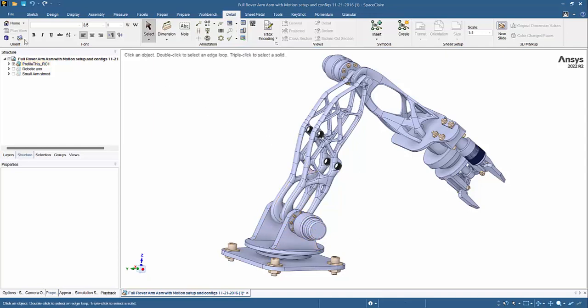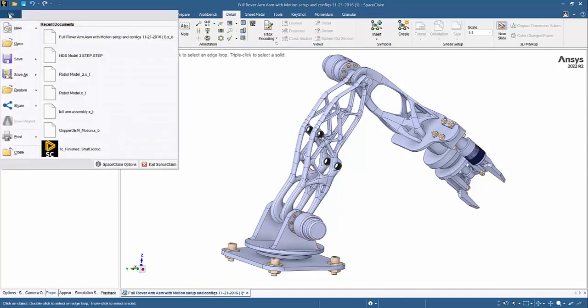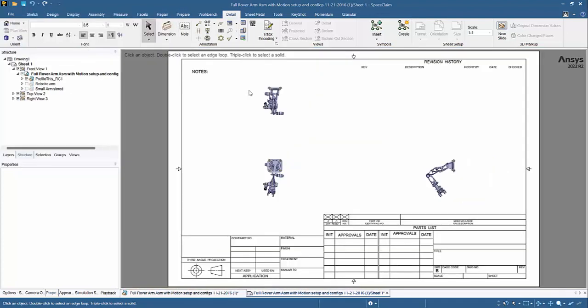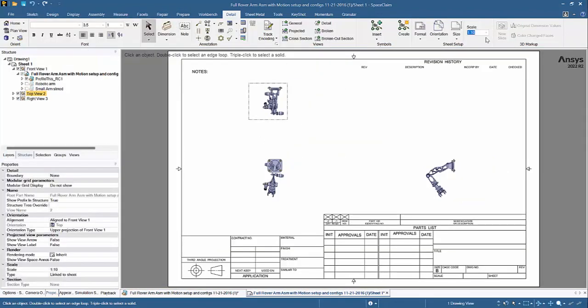Let's go into File, New, and Drawing Sheet. Just increase the size a bit, let's say. Okay.